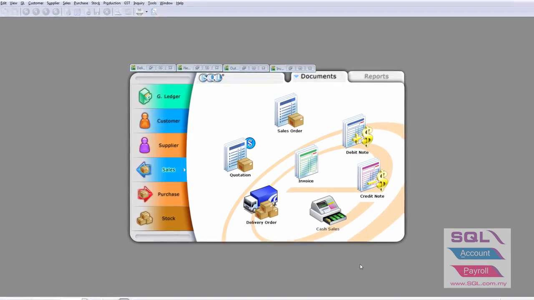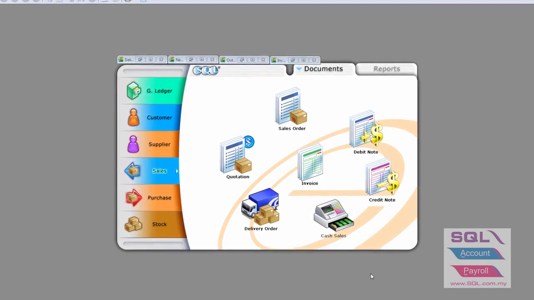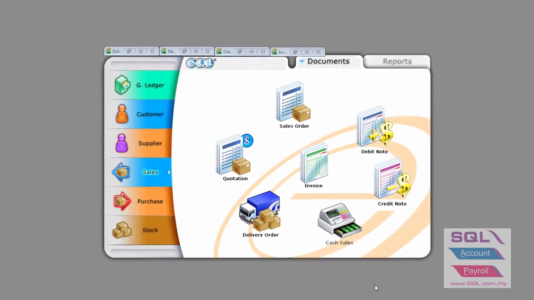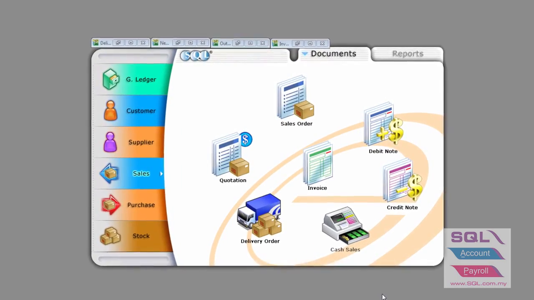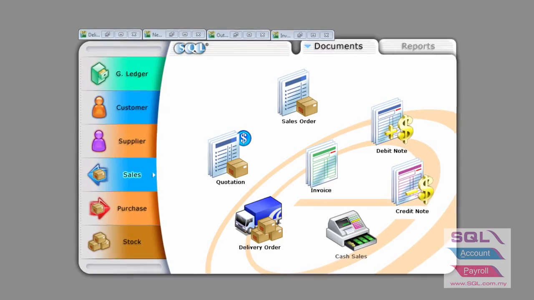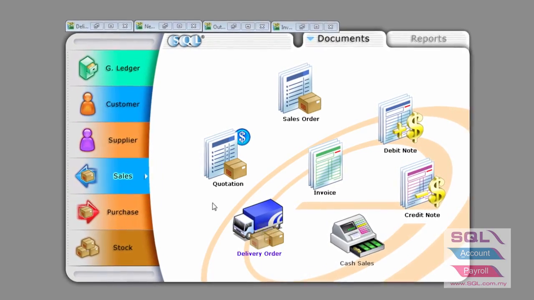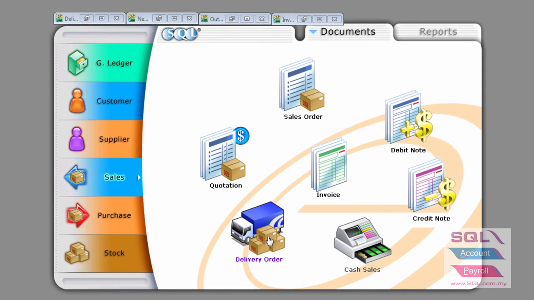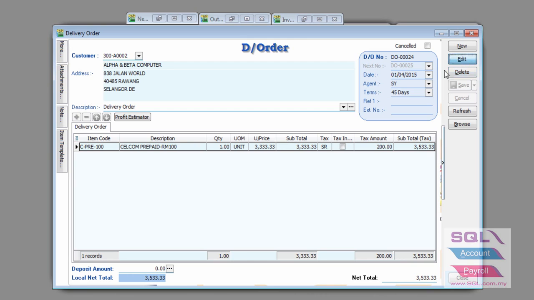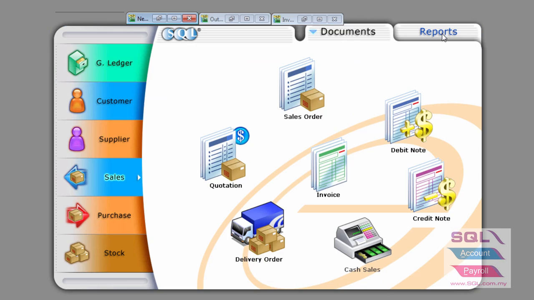Now, I'd like to talk about how SQL Account fulfills the 21 days rule set by Kastam Malaysia in delivery order. First, we can go to sales and delivery order, and presuming we already keyed in a sample delivery order here on the 1st of April 2015 with one item and a unit price, of course calculated a tax amount of 200 ringgit. Let's save this document without an invoice.